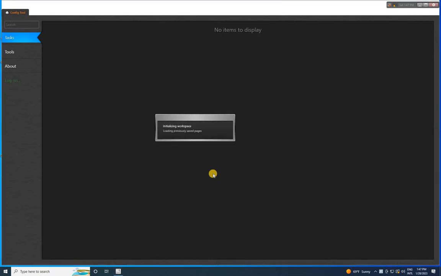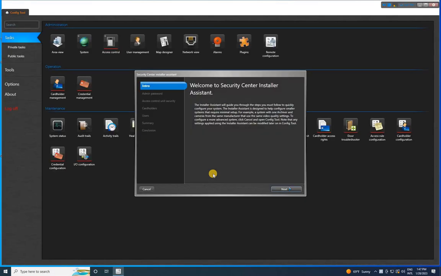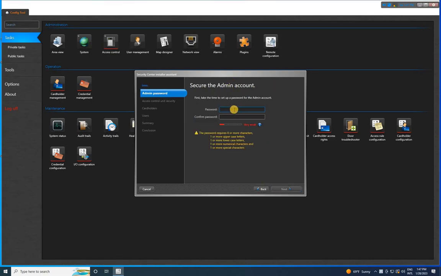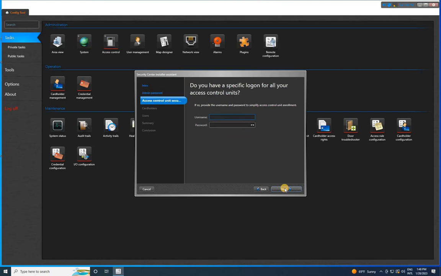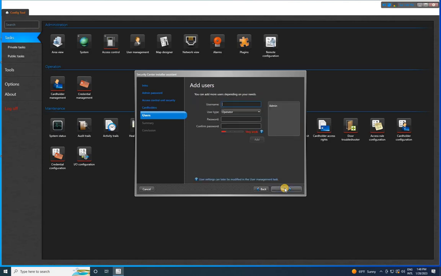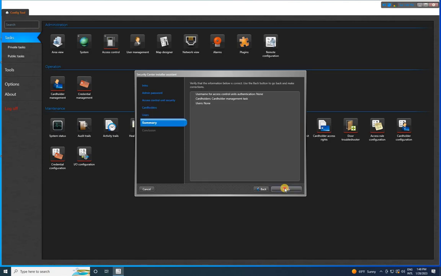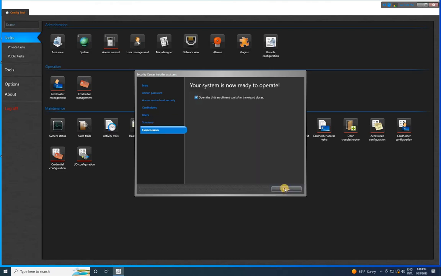Once the connection is established, the Security Center Installer Assistant Wizard will appear. Read the introduction and click on Next. Then, enter the password for the admin user and click on Next. Skip the following steps and click on Next. Again, continue skipping the subsequent steps and click on Next. Read the summary and click on Next. Finally, you will see a conclusion stating that your system is now ready to operate. Click on Close to close the wizard. However, don't worry about the steps we skipped, we will configure them later in this video.